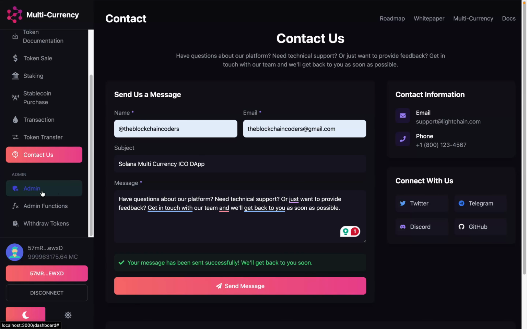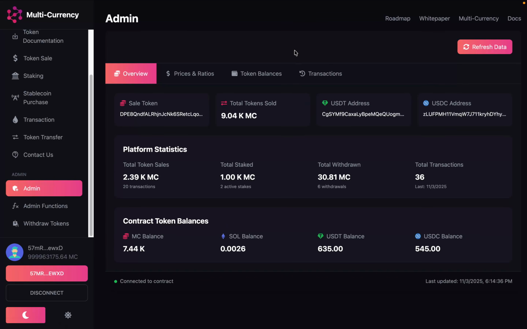So I can simply come back to the admin section, and here I will have the stats of the entire smart contract. So you can see we have a couple of tabs like overview, price ratio, token balance, and transaction. So here you can find the details. So this is the token sell. You can see the address of the token which we are selling, how many tokens we have sold. This is the address of the USDT and USDC. You will find the overall stats about the smart contract.